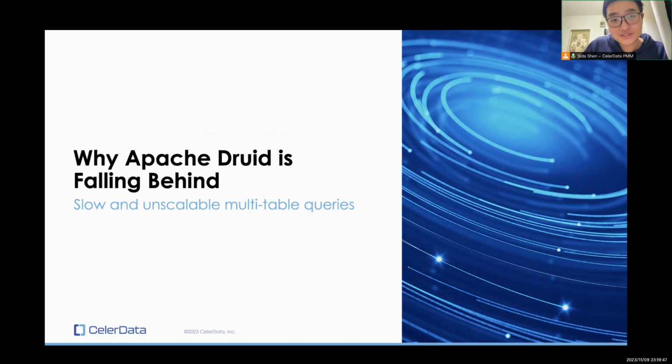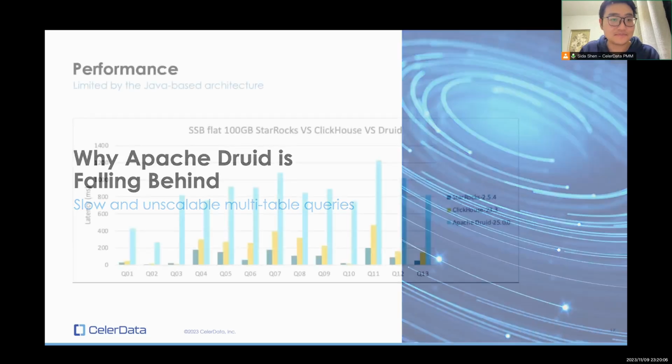So those are the requirements, and here we're going to talk about why Apache Druid is falling behind in the modern real-time analytics scene, right? So first is performance, right? Especially multi-table performance.